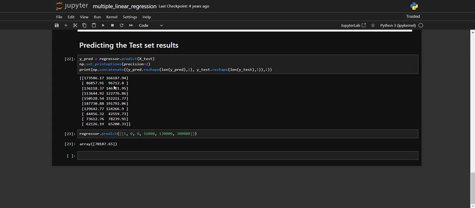So as you can see, our model did pretty well in this case. In the first case, the difference is only around 7,000. In the second case, it's around 10,000. In the third case, it's again around 10,000. In the fourth case, it's again around 10,000 or 9,000. So this is how we are going to predict the test results.